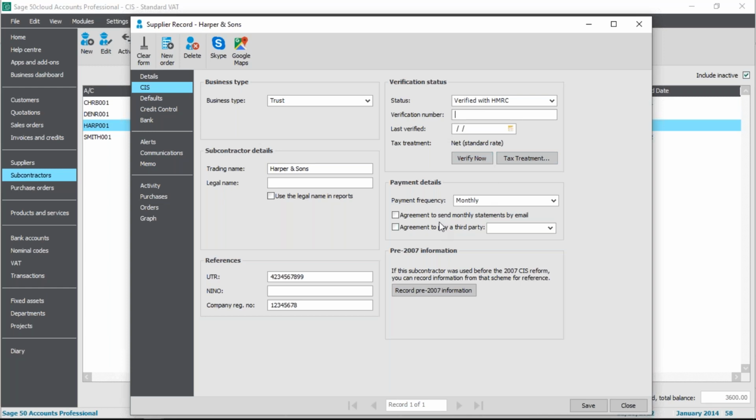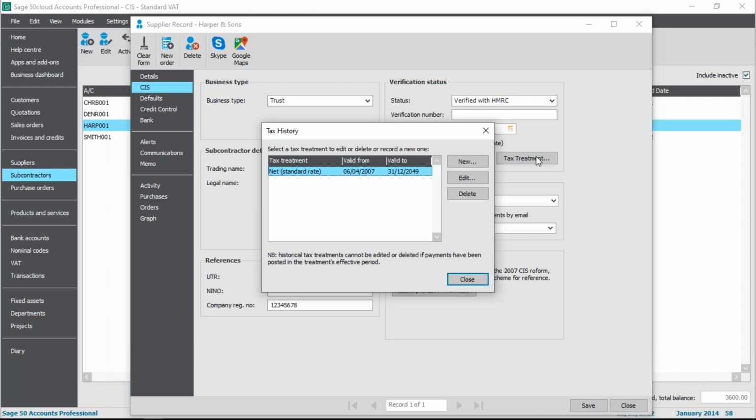Now, don't worry if you have already done this manually on the gateway and you've got the verification details. You don't have to use the verify option. What you can do is just use the option here to type the verification number in, make sure you've got the correct date in there, and you can also just change the tax treatment as well. So if you don't want to use the verification feature, but you've got the verification details there, then that can be done manually in the software there.